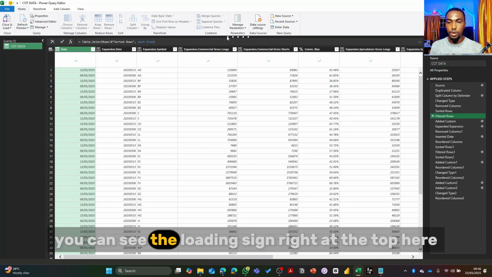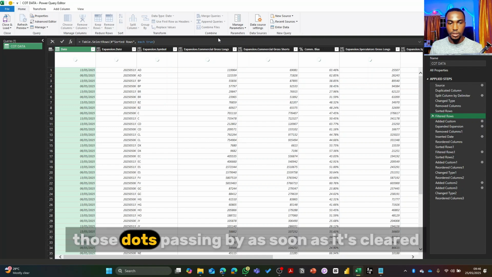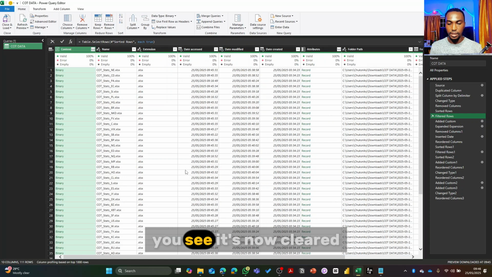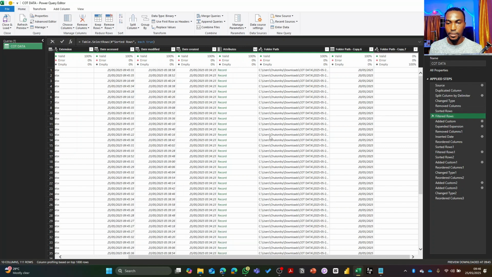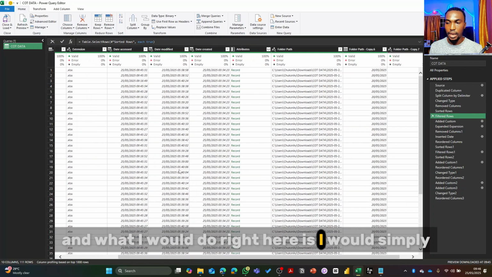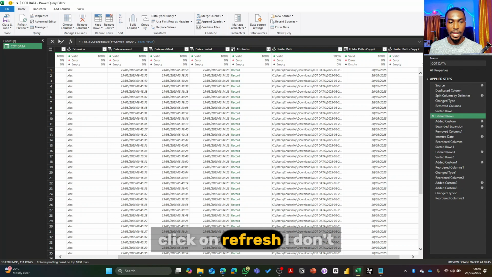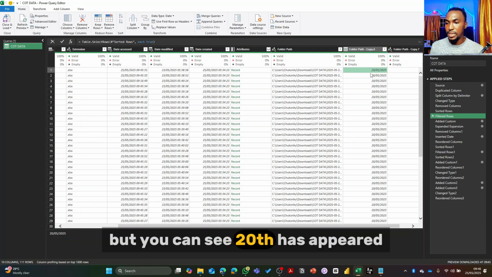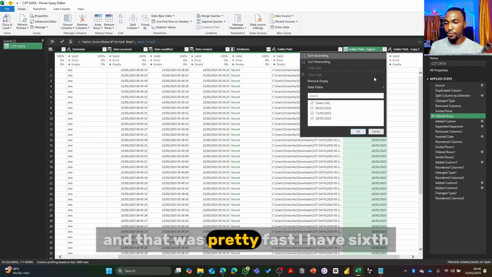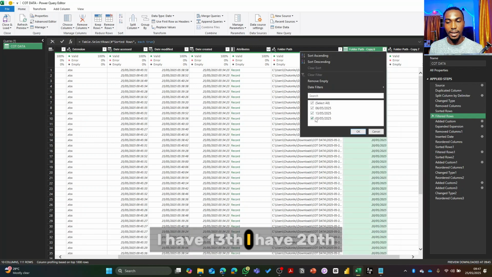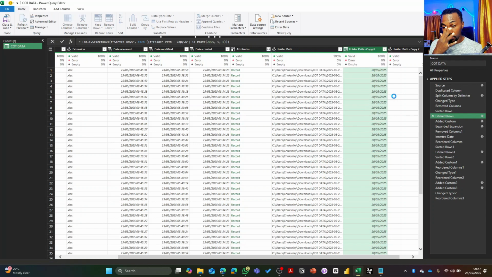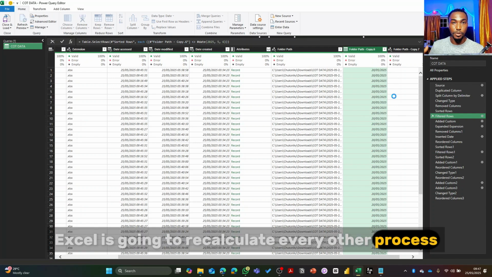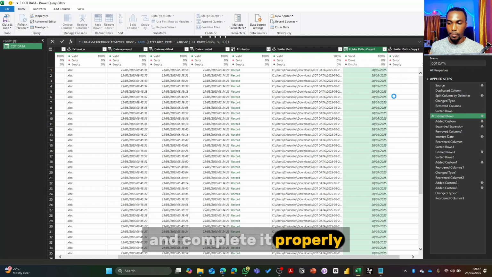I'm waiting for this to load. You can see the loading sign right at the top here, those dots passing by. As soon as it's cleared, I'm selected back to the step of filtered column. What I would do right here is simply click on refresh. I may not even need to refresh, but you can see 20th has appeared, and that was pretty fast. I have 6th, I have 13th, I have 20th. I can decide to turn off 6th and then press OK.